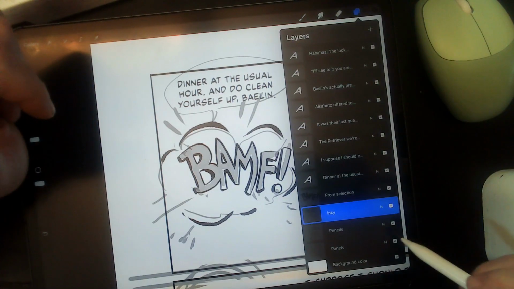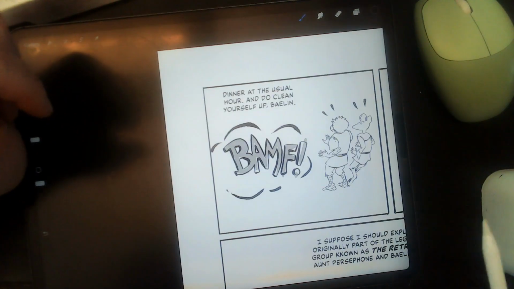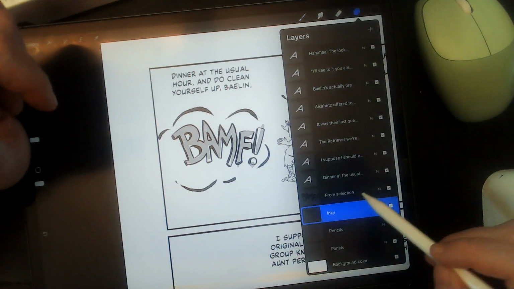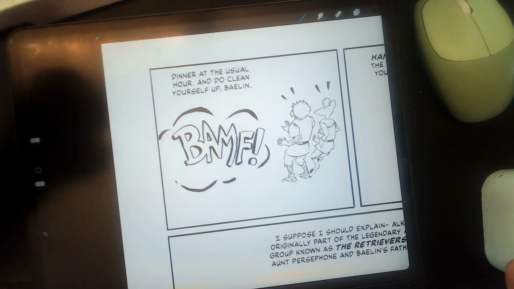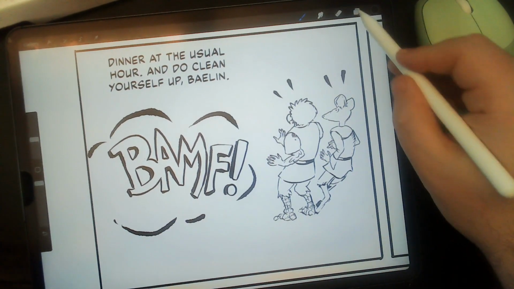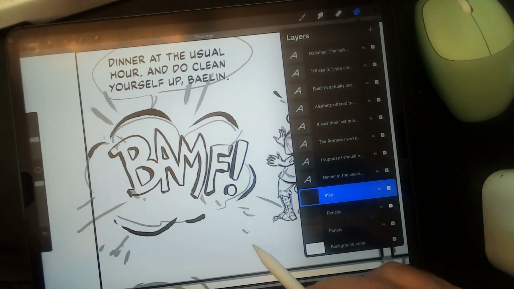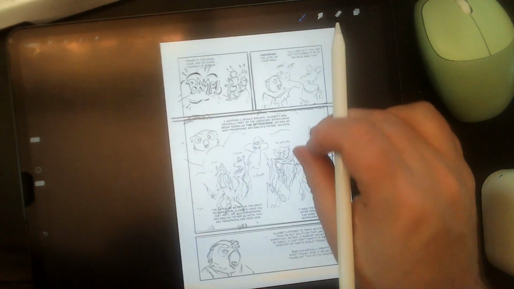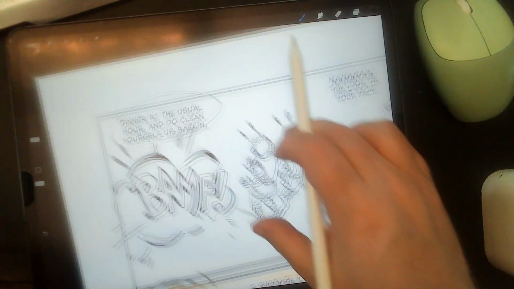All right, let's take the pencils out again. Gotta take this out too. And then we got the beginnings of our panel worked out. So it's going to take me a couple of days to work through this whole thing.